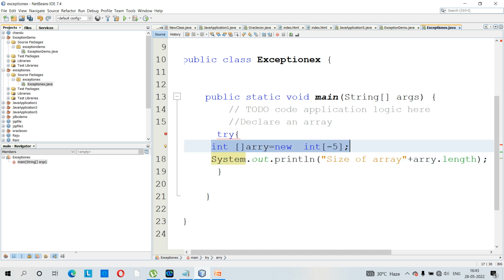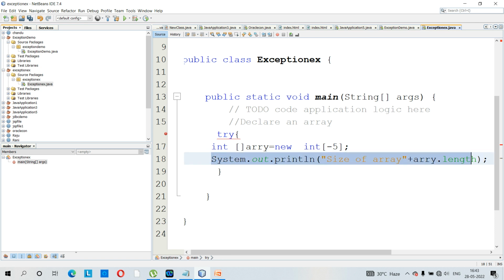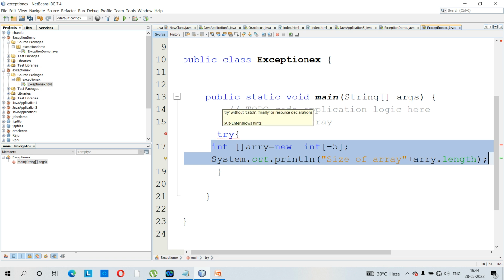If this code is successful, that's no problem, this statement also I need to print. If this code is wrong, I don't want this statement also. So that's why I kept both statements in a block called try block. If you have observed, it is generating a red mark because try is compulsory. Try alone can't work. Try with catch or try with finally. So it is a combination.